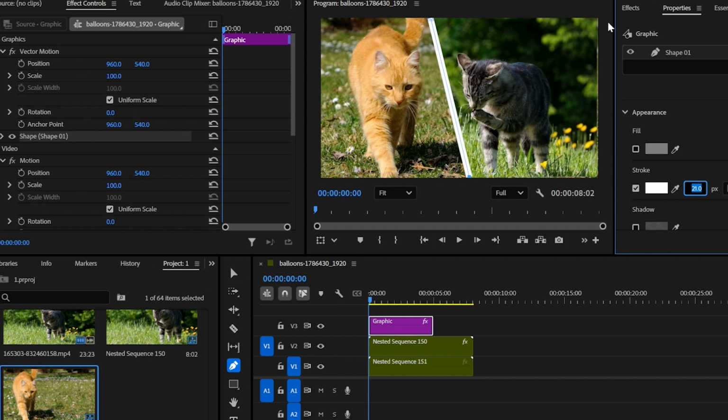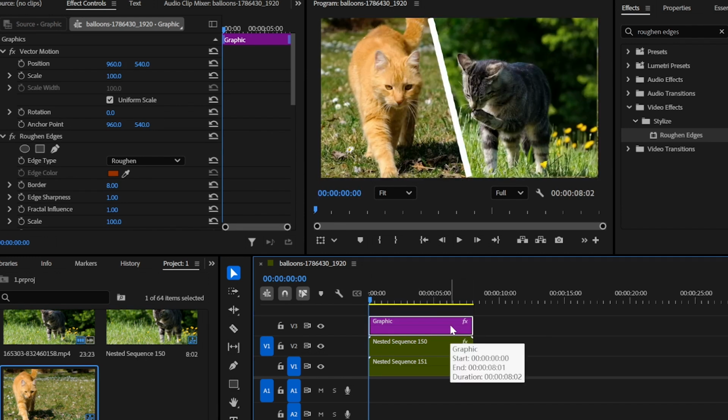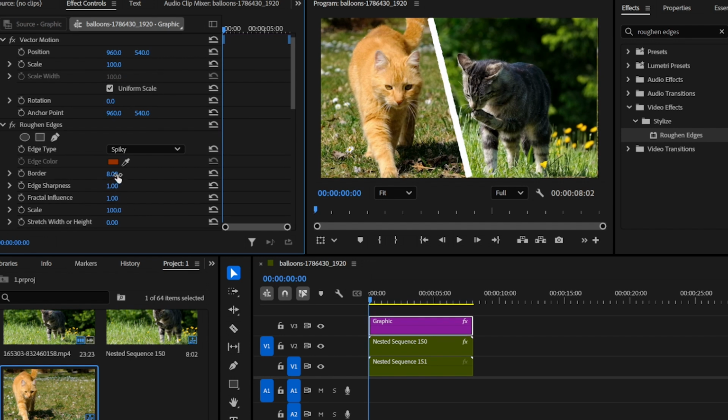Now go to Effects and find Roughen Edges. Add this effect to your line graphic. Under Effect Controls, change Edge Type to Spiky and adjust the border value until your line begins to fragment.